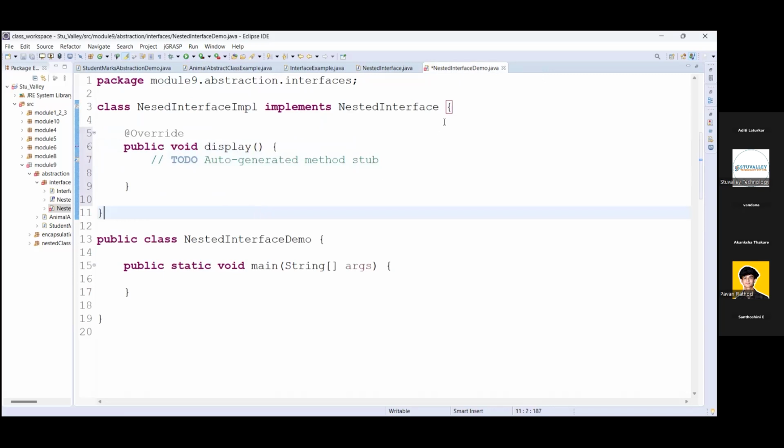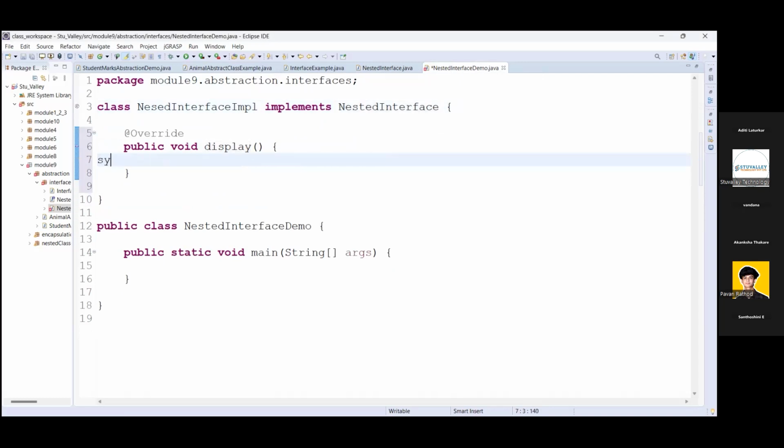If you want to provide the implementation to the Show interface, first we will give the implementation to this display method. So here I am writing one statement just to understand: display method of nested interface implemented.